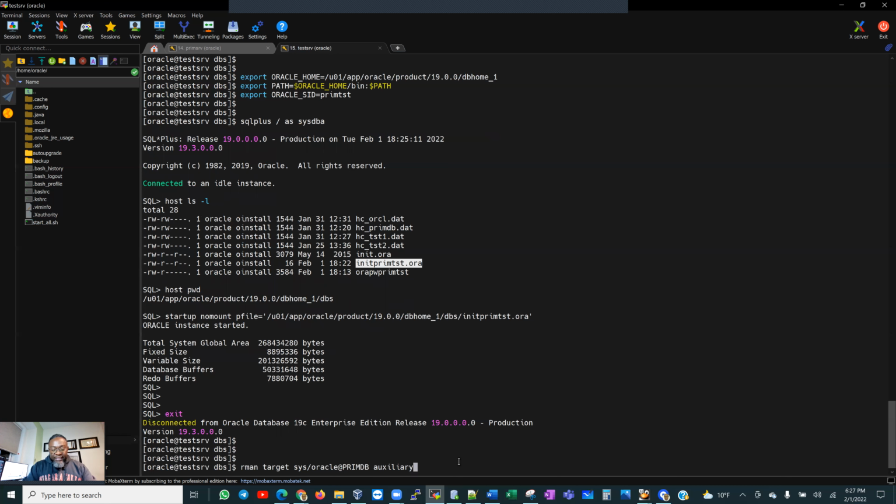So I'm connecting to two databases at the same time. Now you can do this in 2 steps. You can go to RMAN and then do a connect target and then connect auxiliary. Now, if you have an RMAN catalog within your database environment, then you would have to connect to your RMAN catalog as the final step, okay?